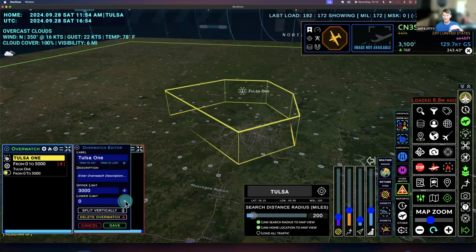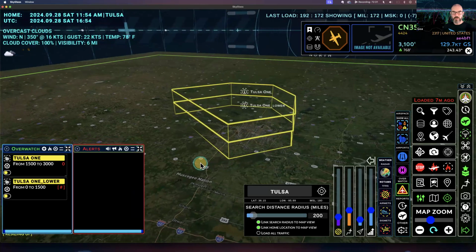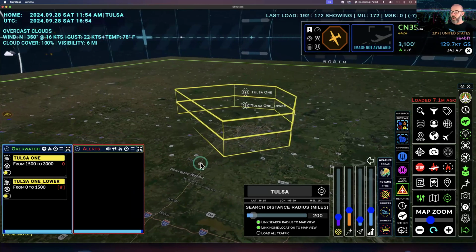So split makes it so you could have a gap in between? Yep, let me show you. Let me save this edit. I'm going to split Overwatch, and you'll see this will be cut in half. Boom. Now we have two Overwatches, one an upper and one a lower.